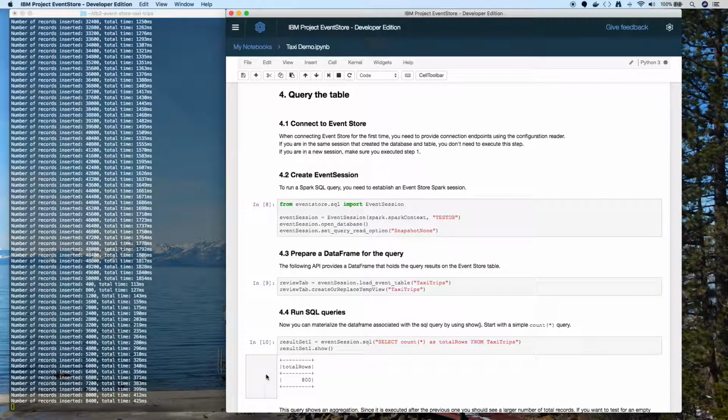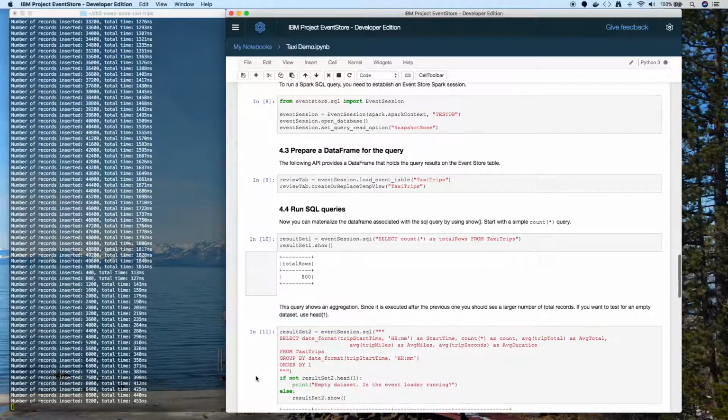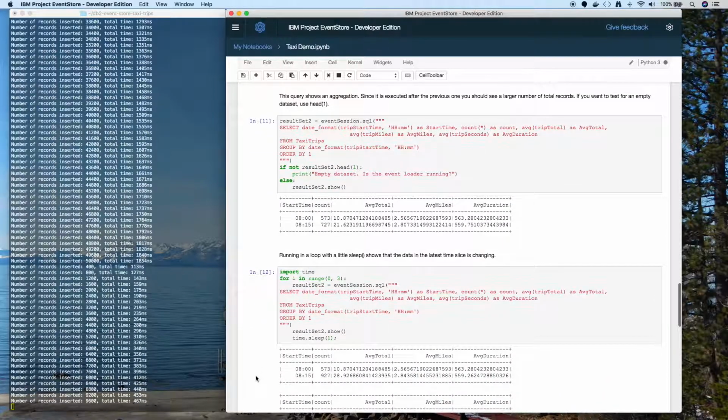Now let's query the table. First we need to connect to the event store, and we do that by creating this event session to connect to our database. Now we're going to do some simple queries. Let's start with a count star, so we see the total number of rows that we've inserted.